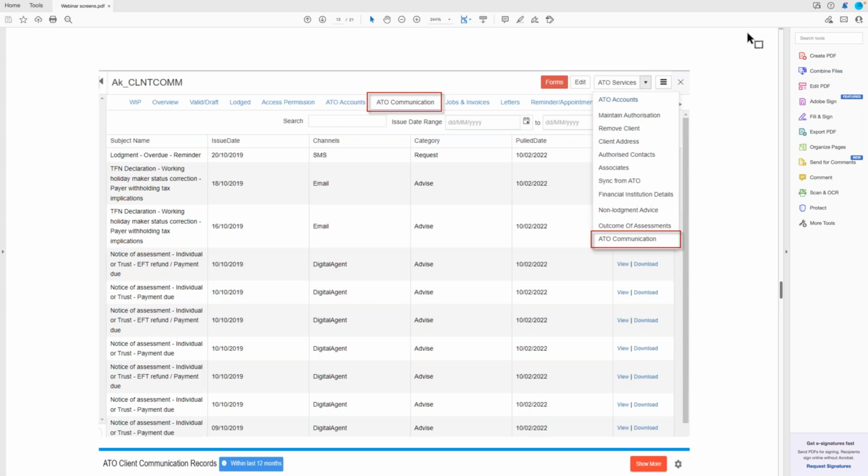I don't know if people have been using it, whether they find it useful, but I think for me, it would be really useful in the practice. I think it's extremely useful. I'm just talking from a BAS agent point of view.